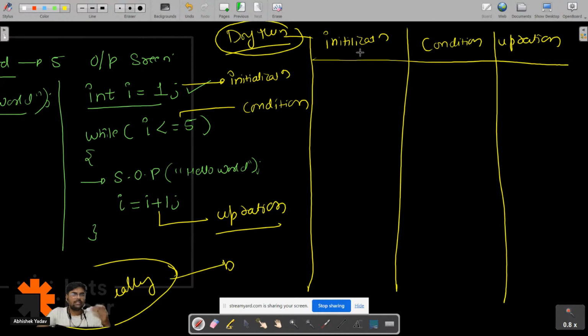So let's start with the initialization part. Here what will happen, you will move to the first line. First line is what? int i is equal to 1. That means here I will take a variable i and I will initialize the value of i with 1, right? After that, I have the condition. Condition is what? i is less than equal to 5. If the condition is true, what will happen? I will move inside the body of the while loop, that is, I will print this line. And this line is what? Hello world. So hello world will get printed on the output screen.